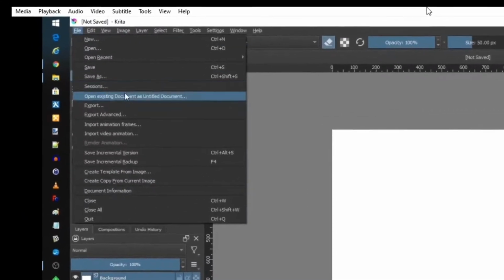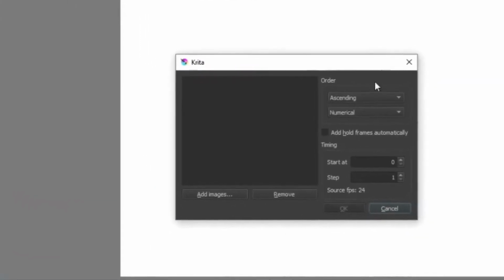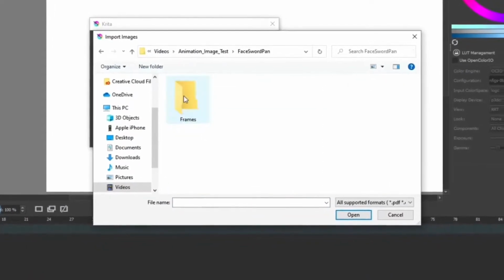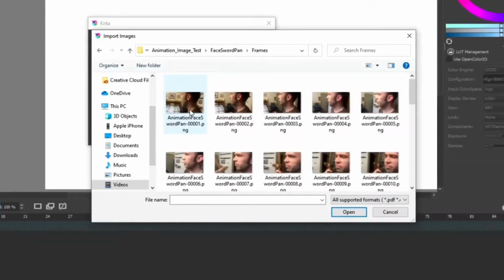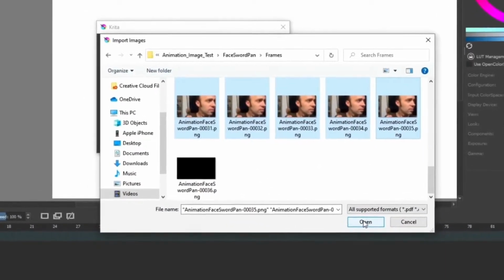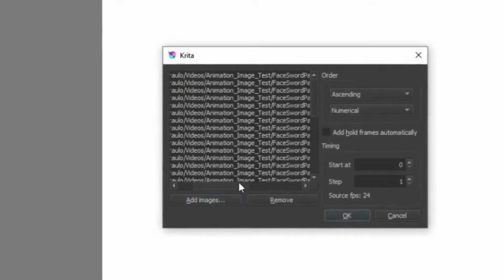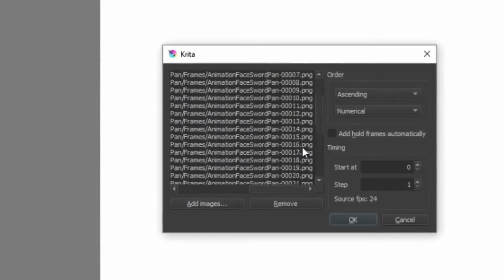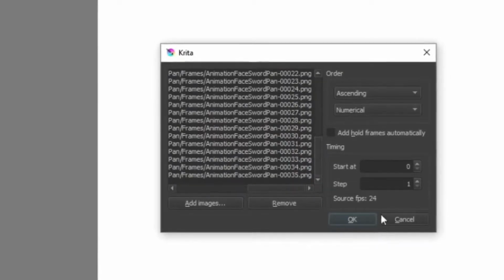So I need to bring in the frames that I created. So I'm doing that using that loader. I'm going to point it to the frames, and I'm just going to select the ones I want. It will know by the numbering sequence what the order should be. And I'll point this out here, where it starts at 1 and works its way sequentially all the way down to the bottom. That is the order we want.